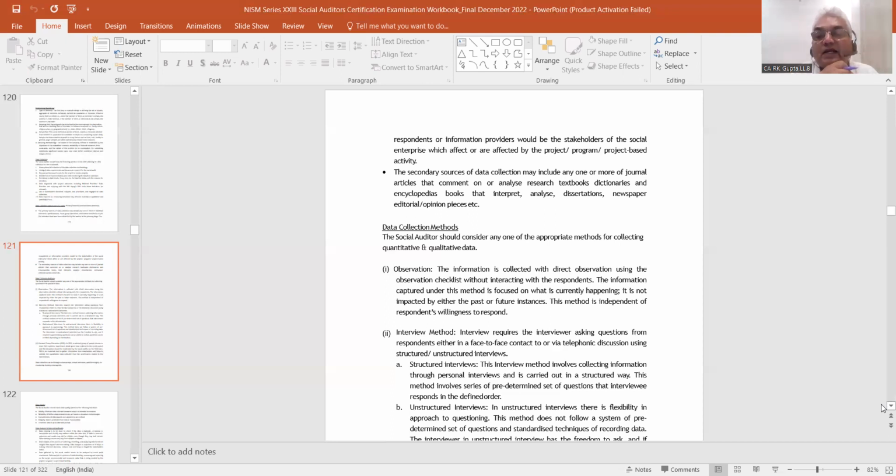First is the observation. Directly you are observing. So this information is collected with direct observation using the observation checklist without interacting with the respondents. Now you are not interacting with the respondents, but you are simply observing their behavior. So the information captured under this method is focused on what is currently happening. Like in case of audit also, suppose we go and we simply observe whether the staff is observing the office timings or not, whether they are in proper uniform, or whether they are having the arms and ammunition in case of security, some security feature is required.